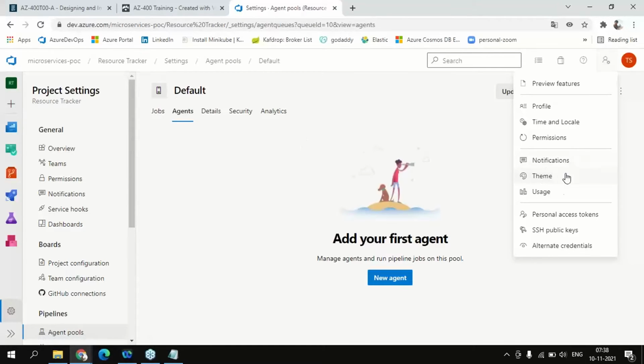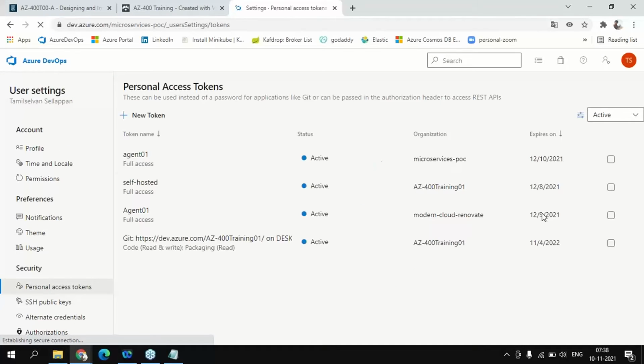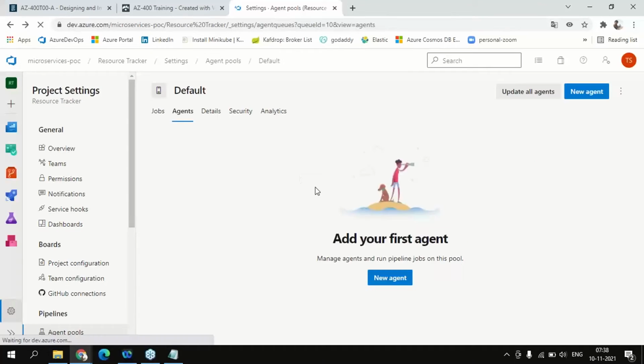Okay, so what I'm going to do is create a personal access token. Quick question, Salon. What was the issue yesterday? The permission issue you said, right? How did you resolve that issue?